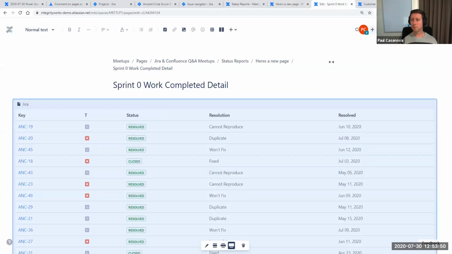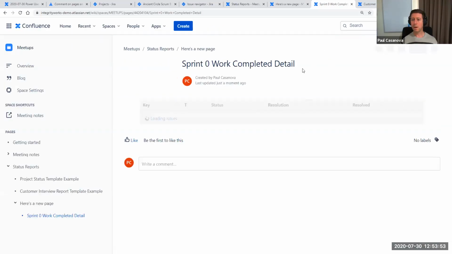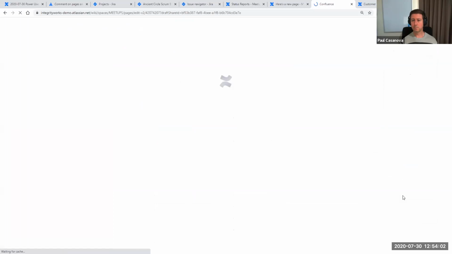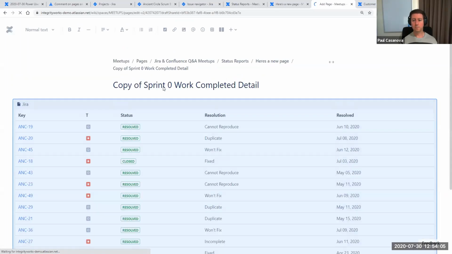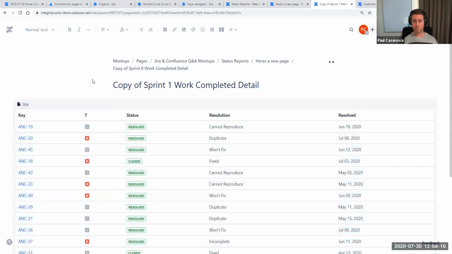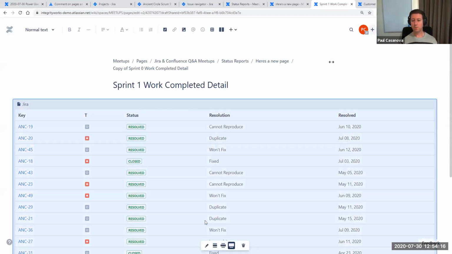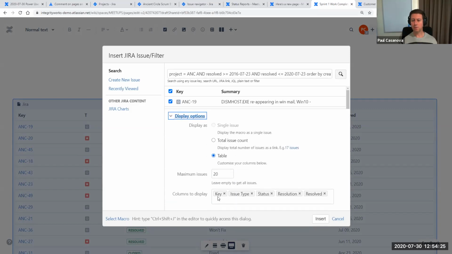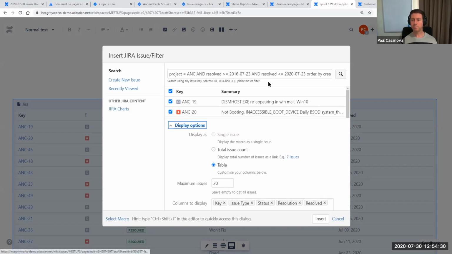So I'm going to publish that one again. And if I wanted to now do a work completed detail for sprint 1, we can copy this whole page. And I'm going to go sprint 1. And I'm going to edit my Jira macro. And I'm going to change this resolve date. So we can see that it's kept the same columns. So I've copied the page and it's kept the same columns that I'd set before.